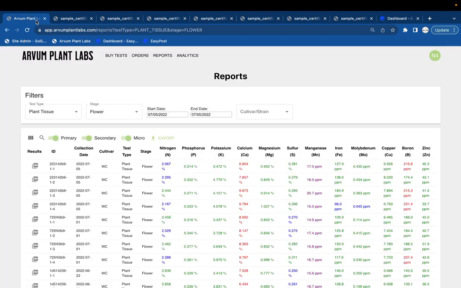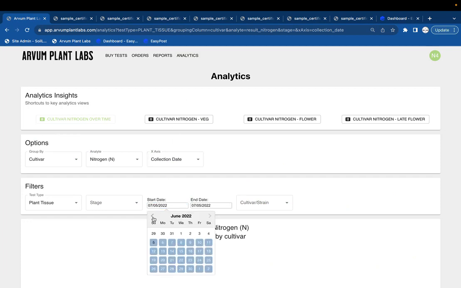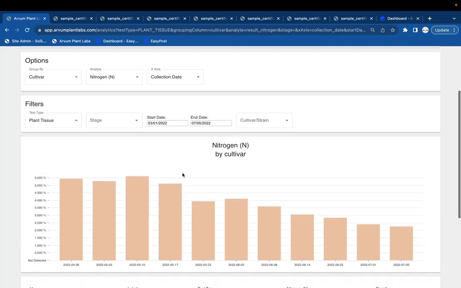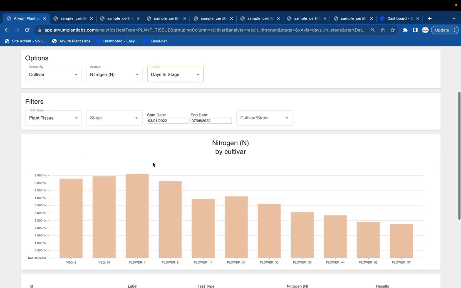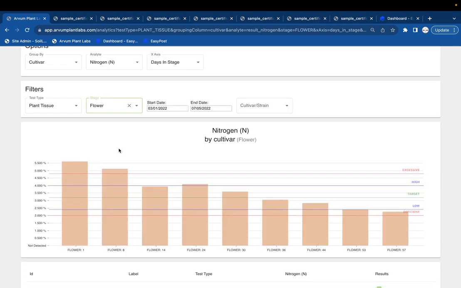And the third way is through our analytics engine, and that's over here. So you can click on analytics and you set your start date, so when your tests were done. So in this case, I want to move it back. And you can see all the different tests that we've done over time. And then we can also look at it by the day and stage it's in. And then you can see here we've got veg day 8, veg day 15, flower 1, flower 8, etc., all the way to the end of the flower cycle. And if you select the stage on it, you can see the target values for that as well.